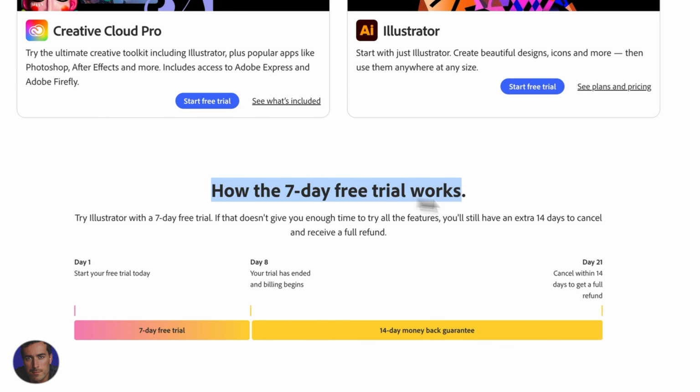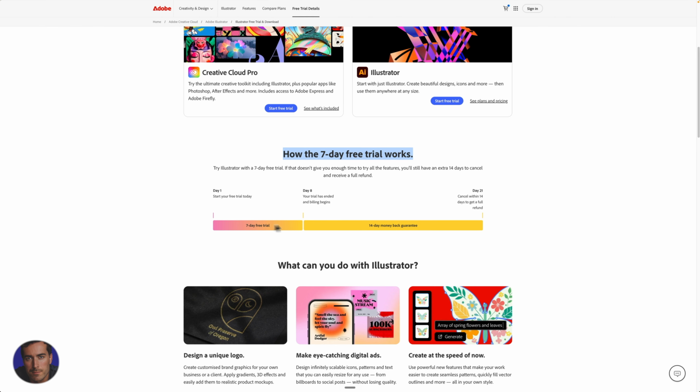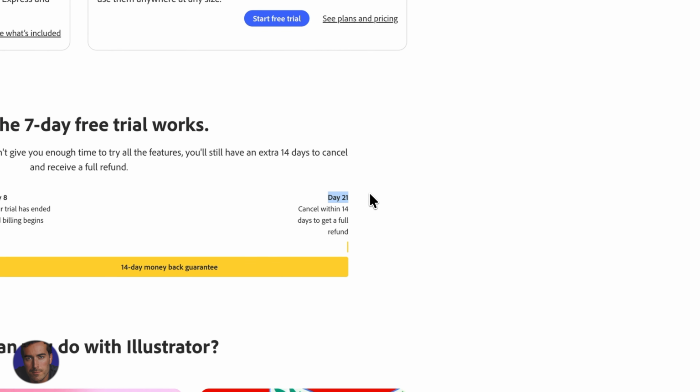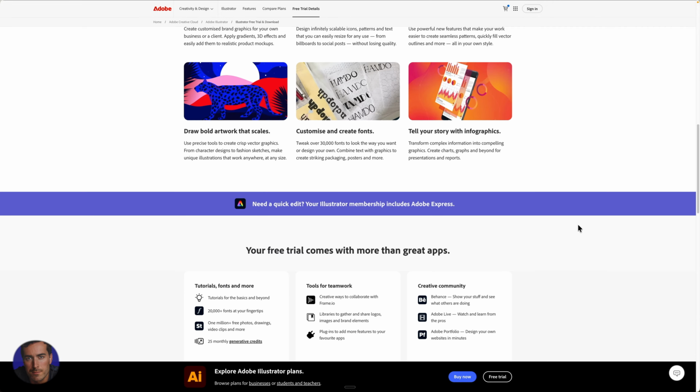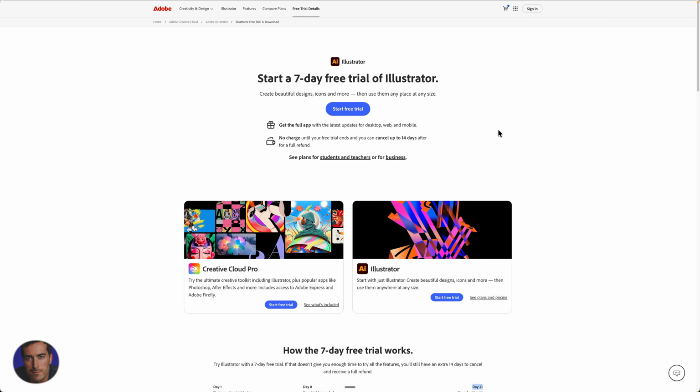You can see they've outlined how the 7-day free trial works. Right here, they have a 7-day free trial, and they have a 14-day money-back guarantee after that. So it's essentially a full 21 days to try the platform, to see if this is the right tool for you. You can try out Illustrator, and you can cancel your trial at any time.